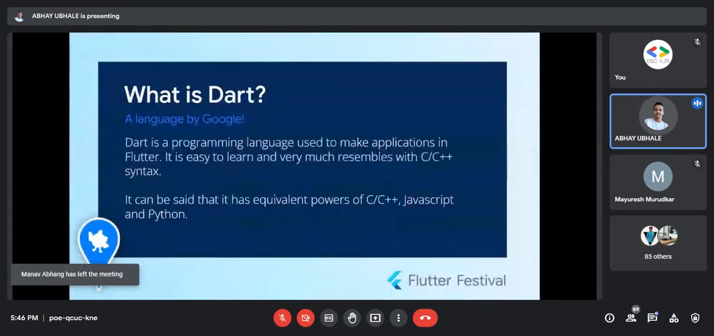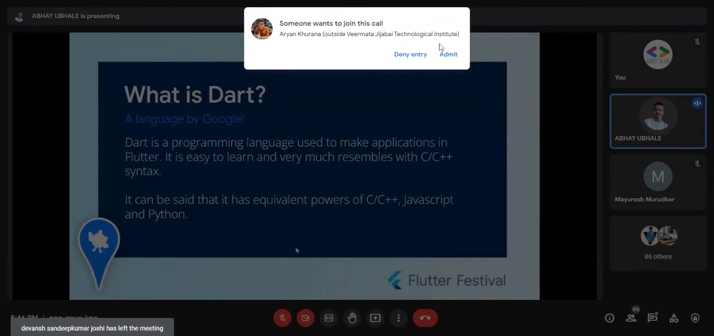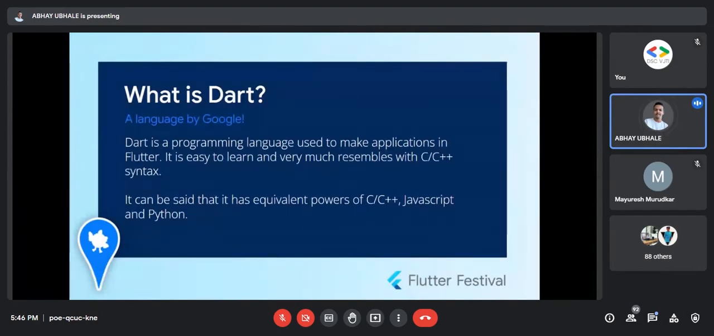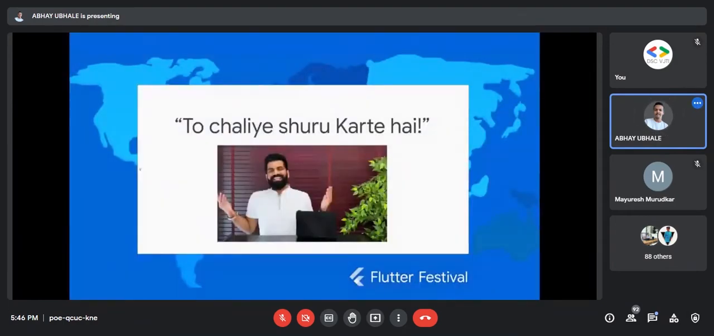And for those who already have some basic knowledge about C++ or JavaScript or Python, I will come to that part again. But if you know C++ or JavaScript, then learning Dart would be a piece of cake for you guys. Okay, so a heads up: the syntax of Dart is very similar to C++, and it has some functions which resemble a few functions from Python. Okay, so you can see that also here.